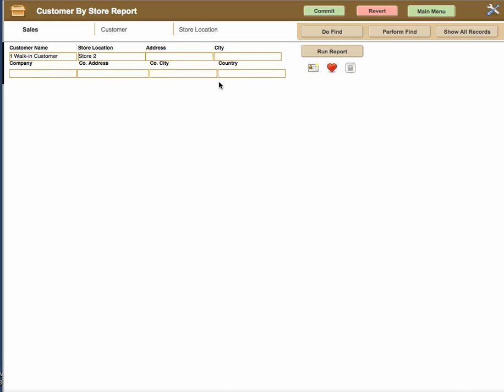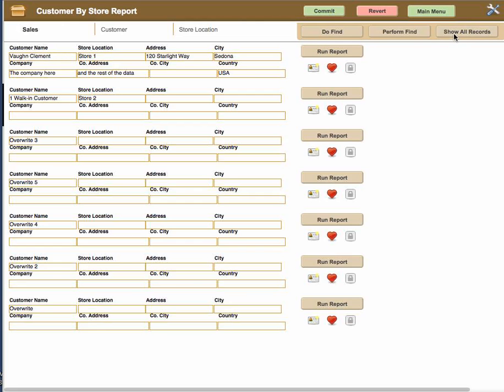Now what does that do for you? That allows you to pick a number of records and omit them and then create a custom report without having to use a find. Now let's go back and add all the records back in again by clicking the Show All Records. And if you wanted to add all the records or pick a specific one, what I could do in this case is I could use the Do Find.